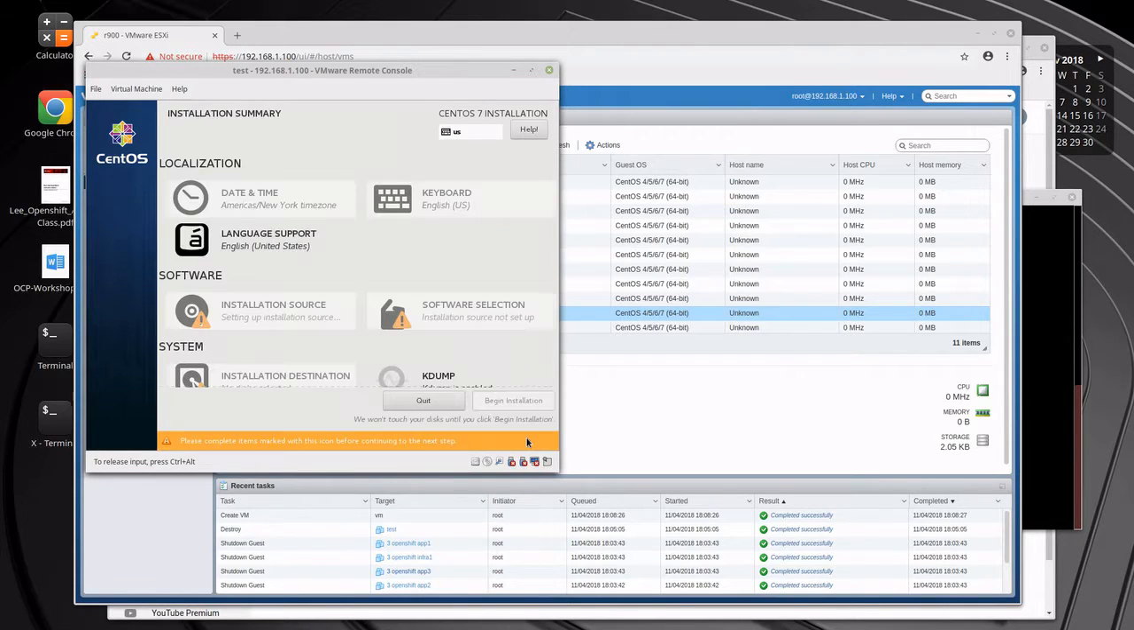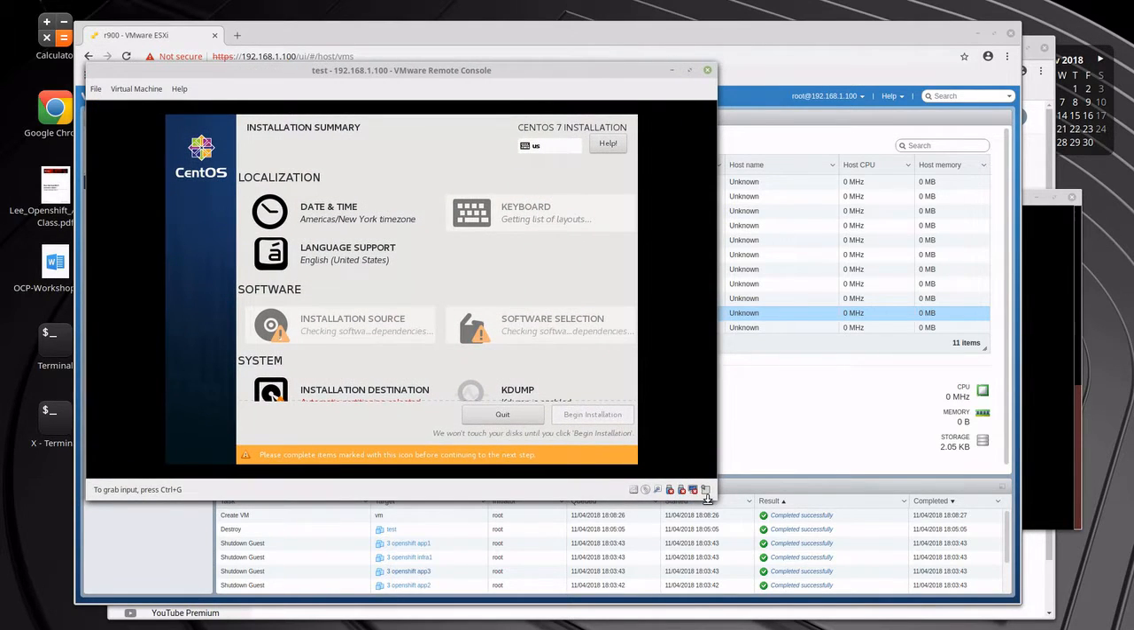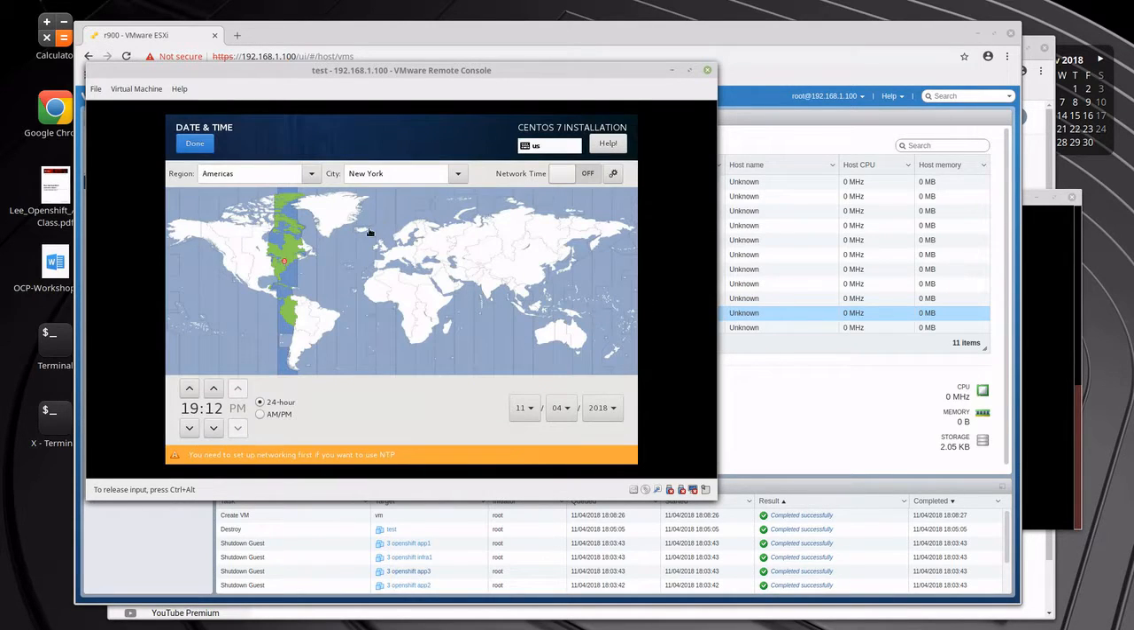Hit continue. Now this is the primary screen that we're going to be working with, so you're going to see there's several sections in here that we have to deal with, and it is currently probing things. I don't really like that time zone, so I'm going to click here and click on Chicago. I happen to be in the Dallas-Fort Worth area, and I wanted AM/PM, so done there.